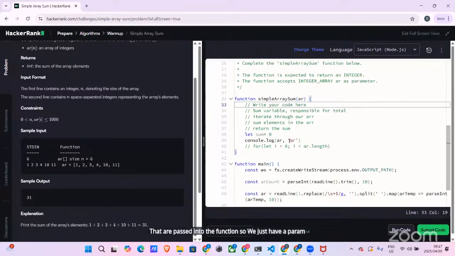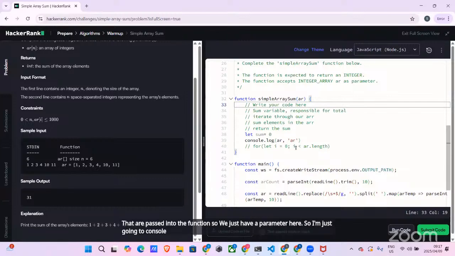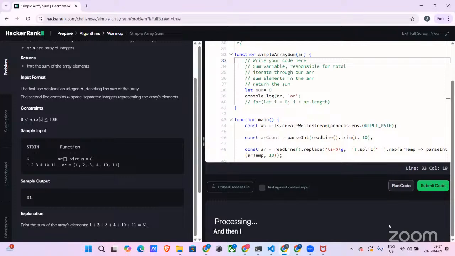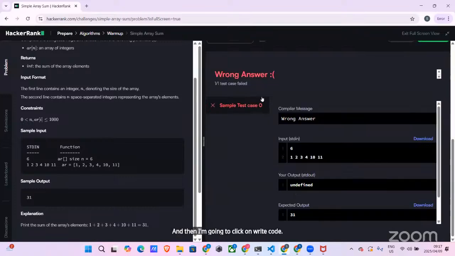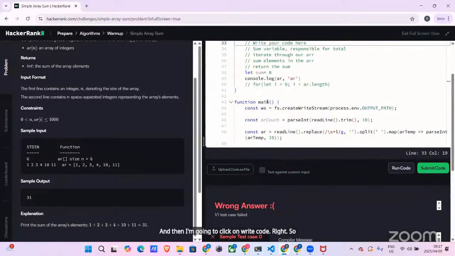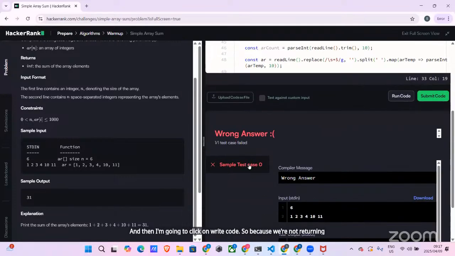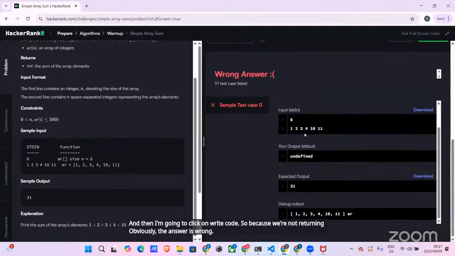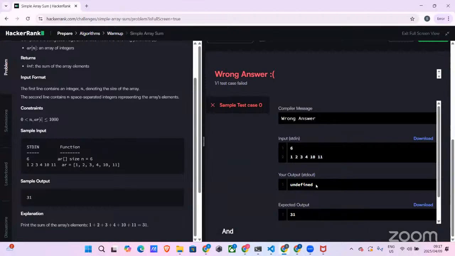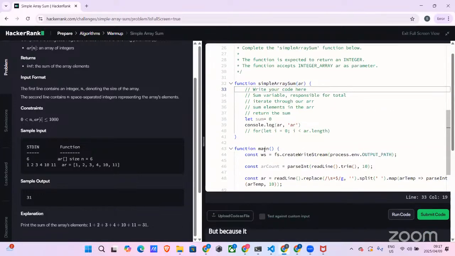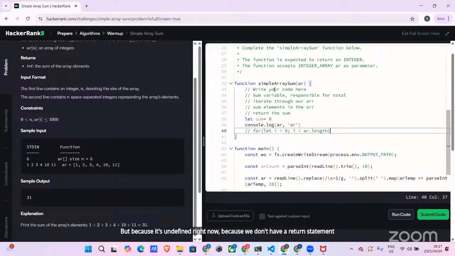So I'm just gonna console log the value of this parameter, just to see what we're working with. And then I'm gonna click on write code. Because we're not returning anything, obviously the answer is wrong. And this is where we are expected to see our return, but it's undefined right now, because we don't have a return statement.